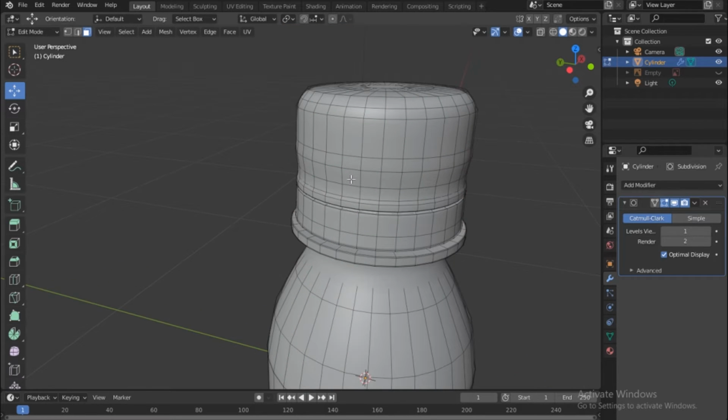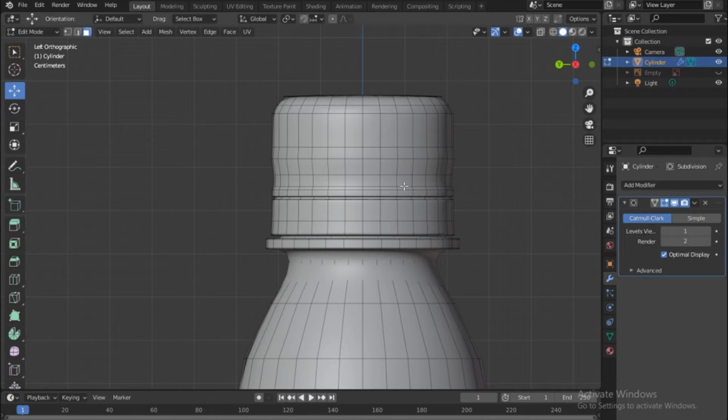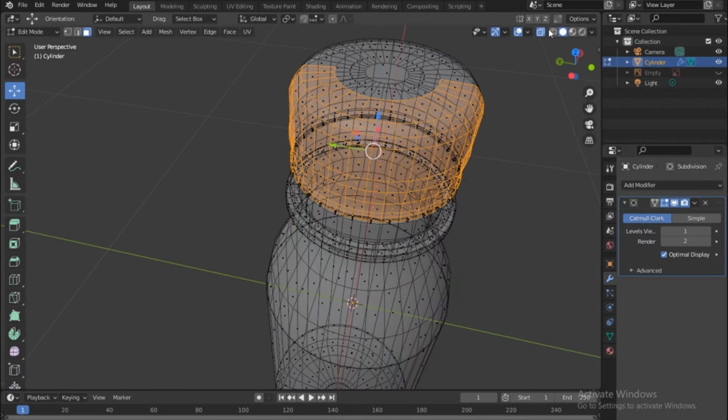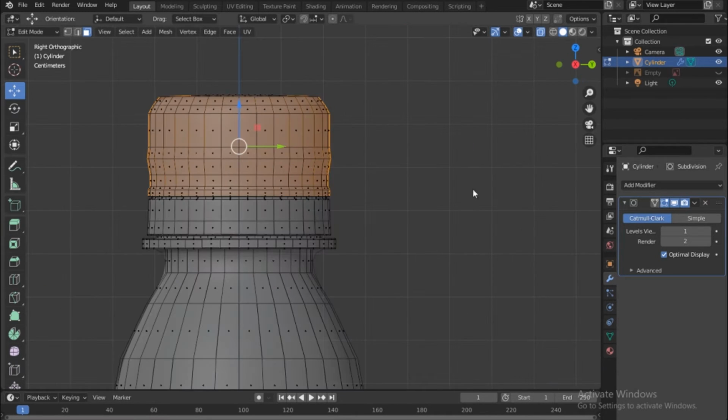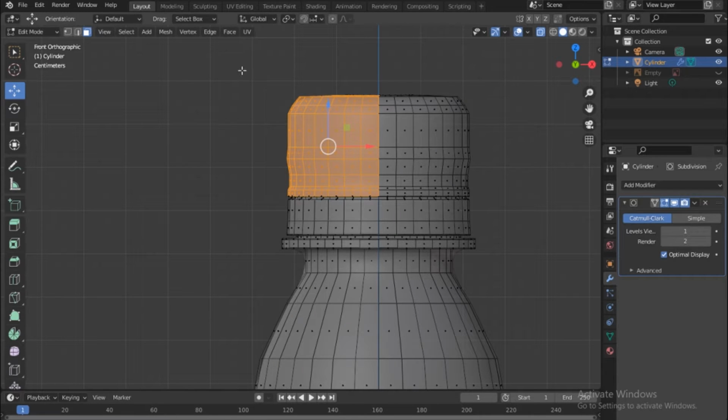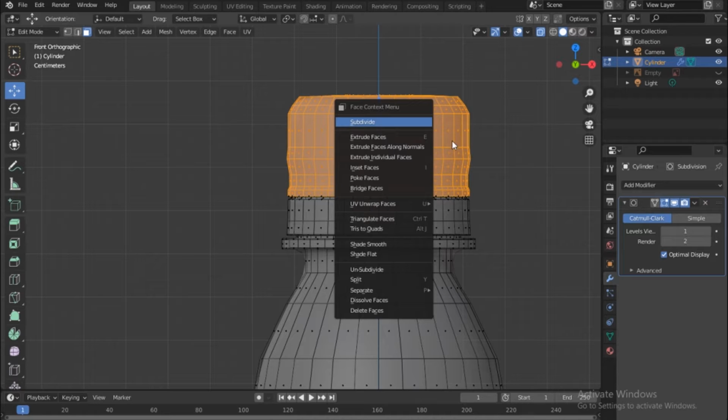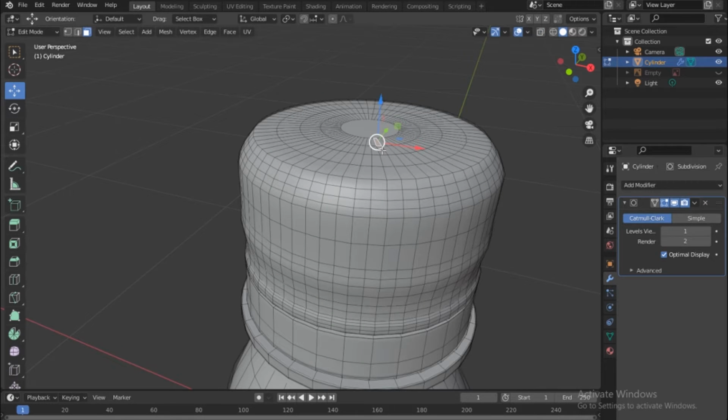Go into edit mode. For the top part here, notice we actually need to cut multiple lines. Make sure X-ray is on, and let's go to the front and select everything that's here and subdivide. Alright, so I need to select a line, and then after that line I need to select the next line.